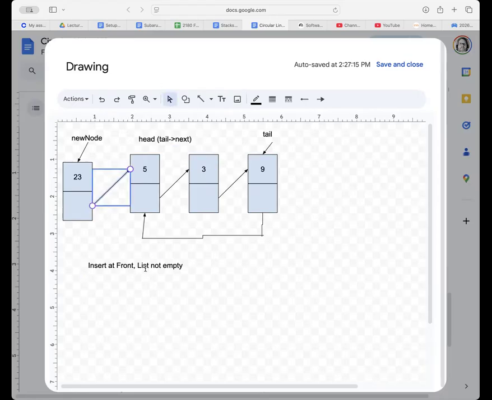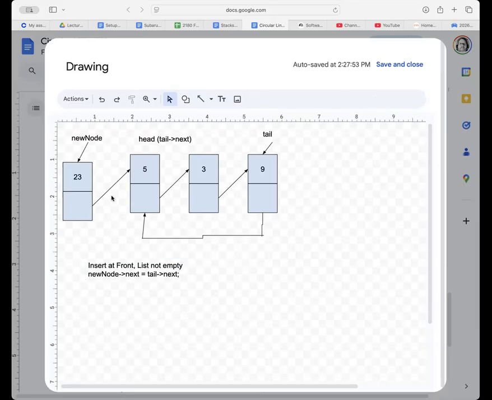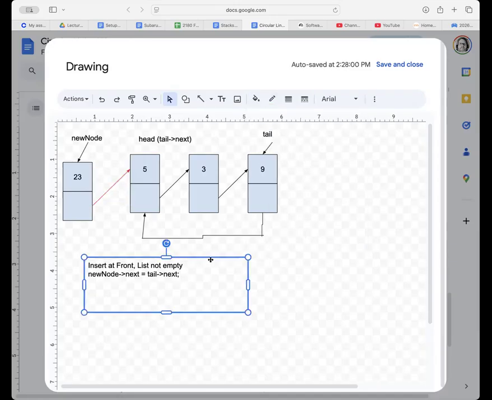So to do that, what do I need in my code? What I'm saying is that the new node next, that's the arrow we just put in there, is going to be equal to the head, the first element. But we can't say head, so instead we say tail next. That's the first thing we have to do. Now it's going to let me change the color. So that's the first thing we have to change.